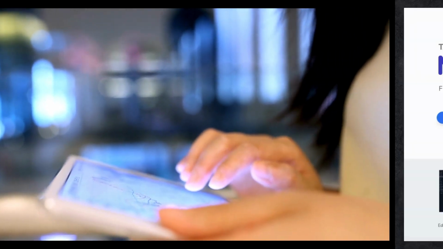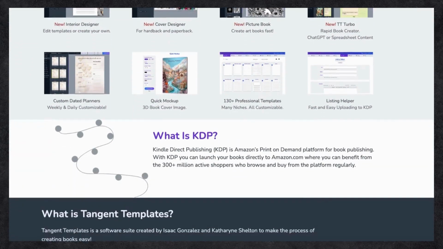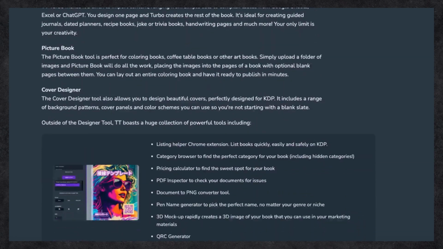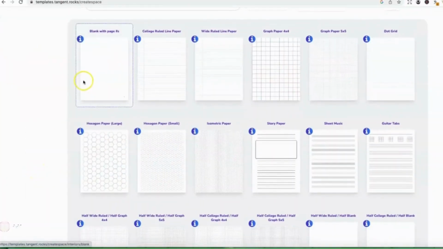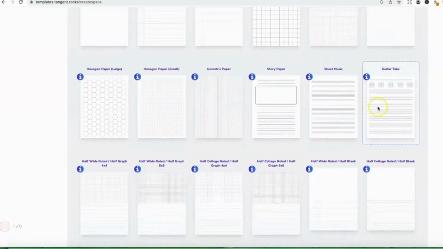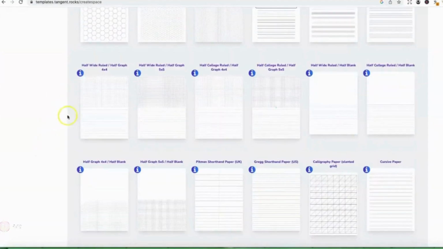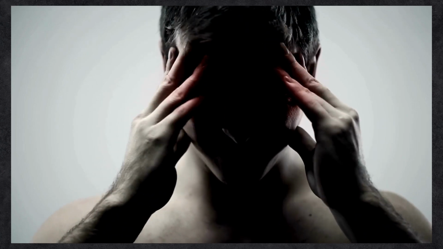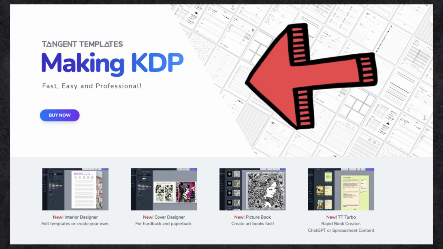Overall, Tangent Templates is a powerful tool that can significantly streamline your KDP book creation process or any project involving low-content or no-content books. With its vast library of templates, dynamic features, and additional resources, Tangent Templates can be a game-changer for authors, educators, and anyone looking to create unique printable content. So, if you're ready to ditch the book formatting headaches and unleash your creativity, check out Tangent Templates today.